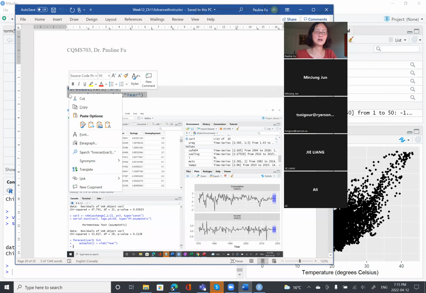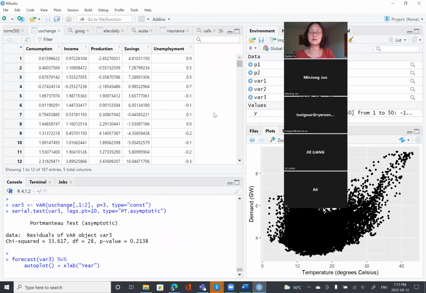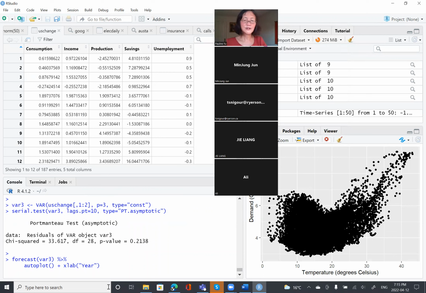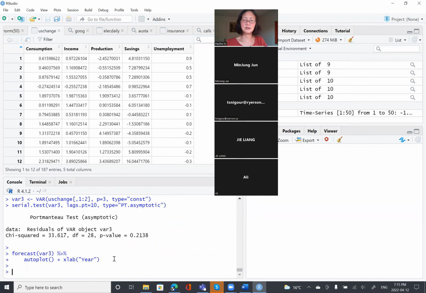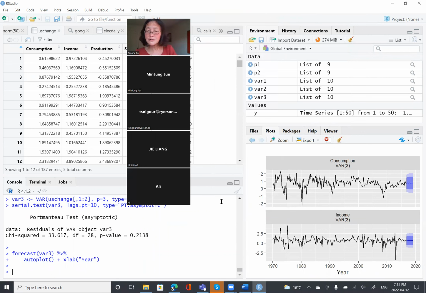It takes several minutes, takes some time. Yeah, it's not that long. So this is the result. See, we use the 3rd model, VAR3. Because we have 2 variables, the consumption variable and the income variable, the end part here is the forecast.